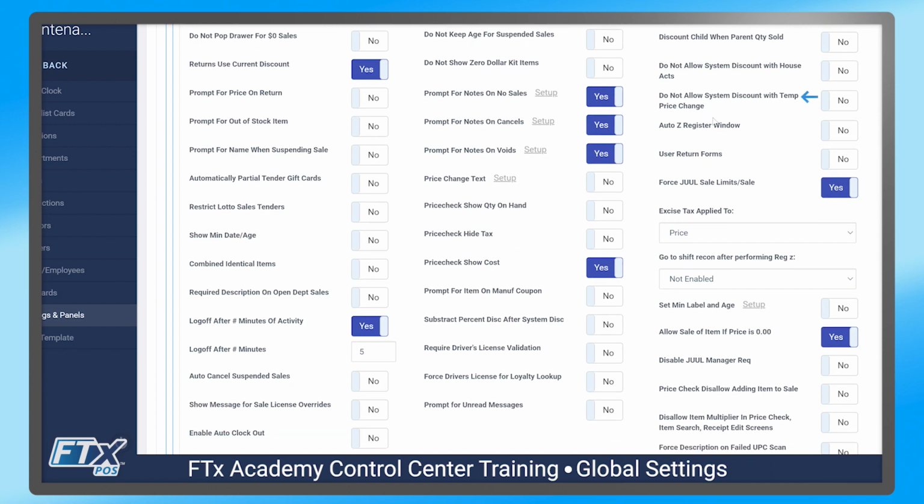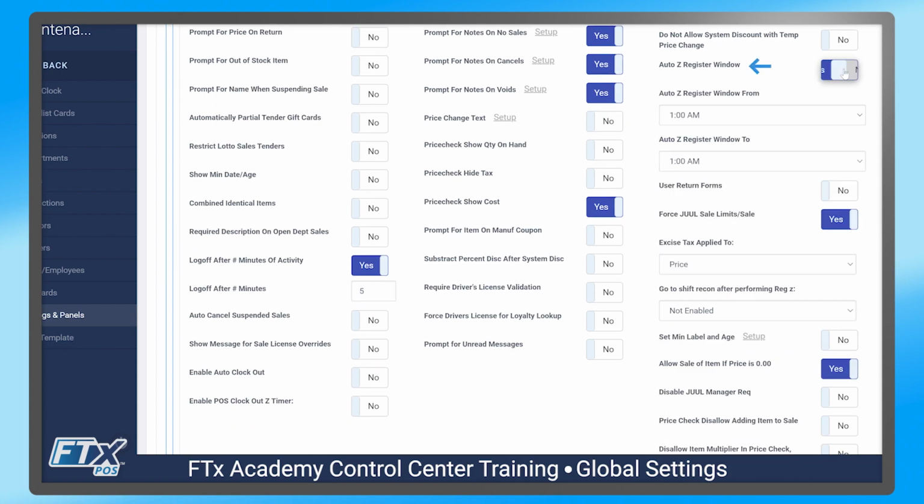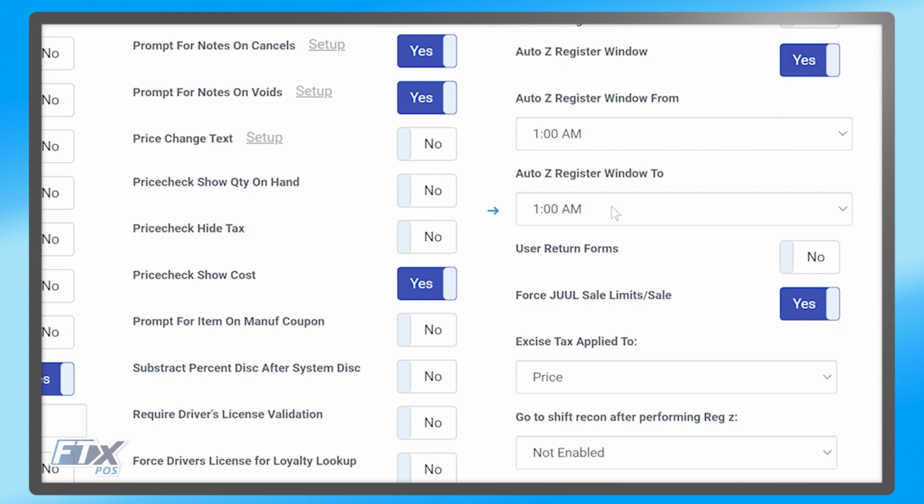Do not allow system discounts for temporary price changes. When enabled, no system discounts will be applied to items that have a temporary price change. Allow a register Z window. When enabled, you can choose a window that specifies if the system is idle and a Z has not been performed while there are open transactions, perform a Z.